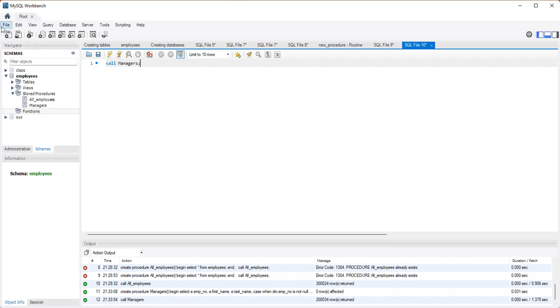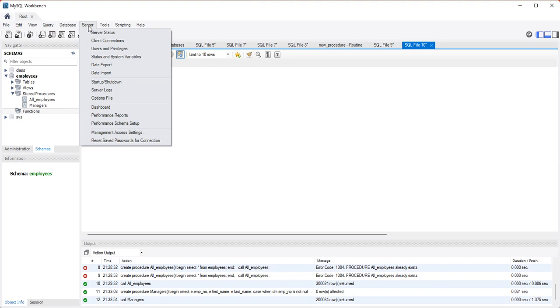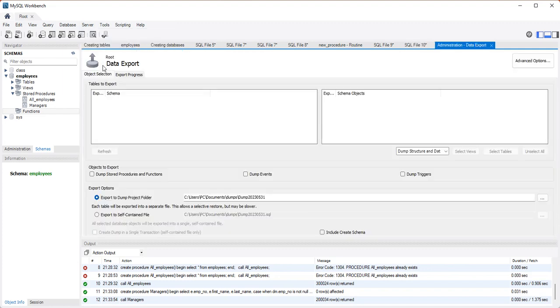On our menu tab, we have File, Edit, View, Query, Database, Server. So you click on Server and you'll see an option for data export and data import. Data export is when you want to export an already created data. For example, we created a database class here in SQL. So if you want to export it, you just click data export. It opens an area, so you choose the schema you want to export. You want to export the class because that's what we created.